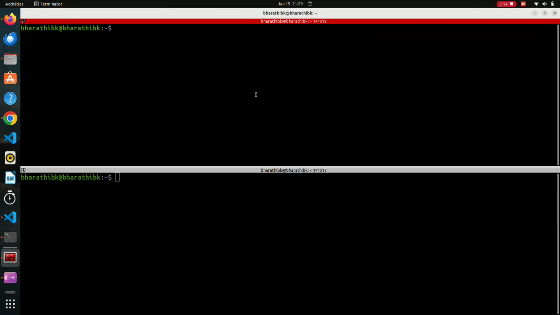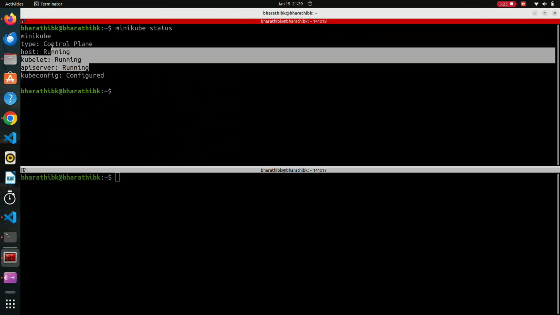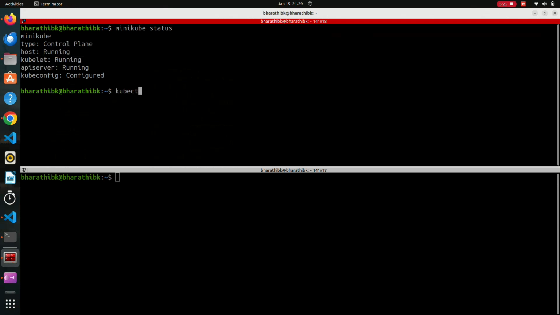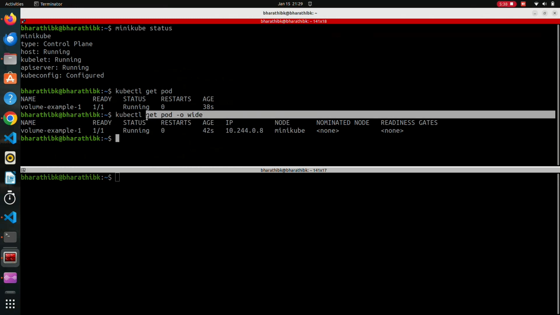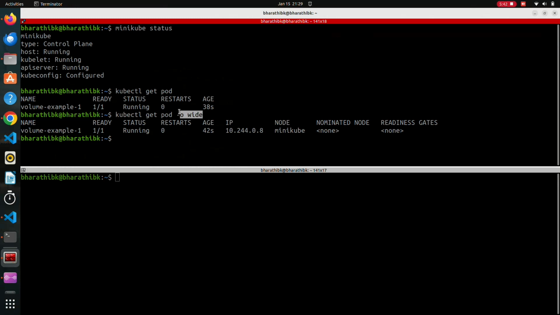First, let's verify whether this Kubernetes cluster is running or not. For that, you should use minikube status. Everything is running fine. Let's verify whether the pod got created or not. The pod is created successfully. The -o means output. When you perform any command, you should know why you are using that command. You should know the explanation of that command, then only you will not forget.